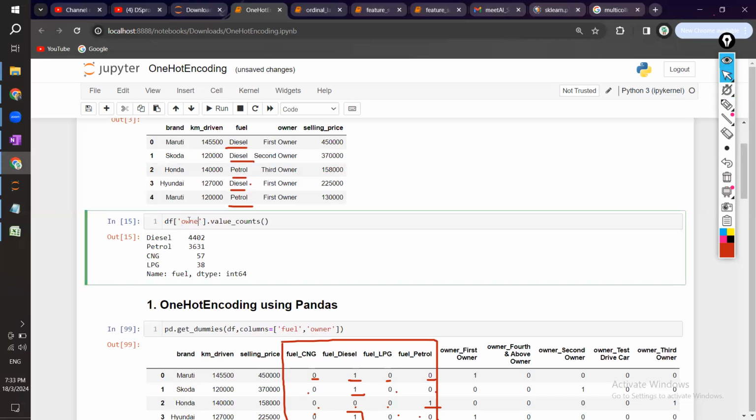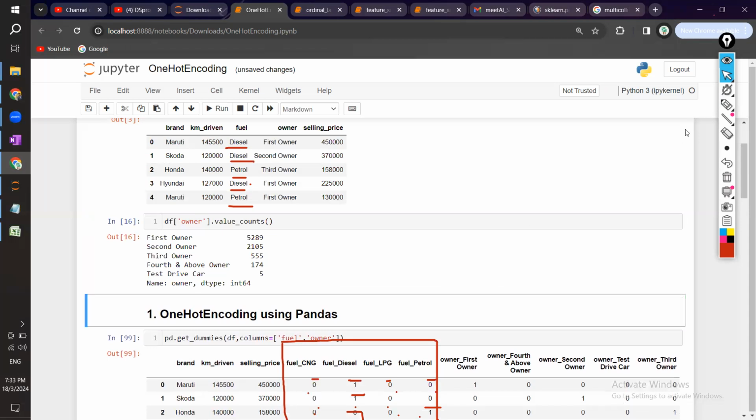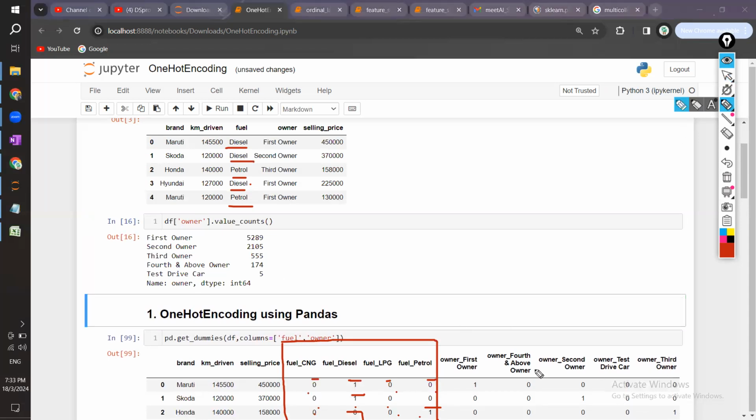Similarly for owner also, first owner, second, third, so total how many categories are there? 5 categories, so it will create 5. How it is creating the names also: you see the column name underscore category name, owner_first owner, owner_second owner. The order might be different. Owner_first owner, second owner, third owner, fourth owner, and test drive. And here the first is first owner, so in the first owner we are having 1, remaining all zeros. The next is second owner, so wherever you're having second owner, it is having 1, remaining all zeros. And last is third owner, so here it is third owner and remaining all 0.